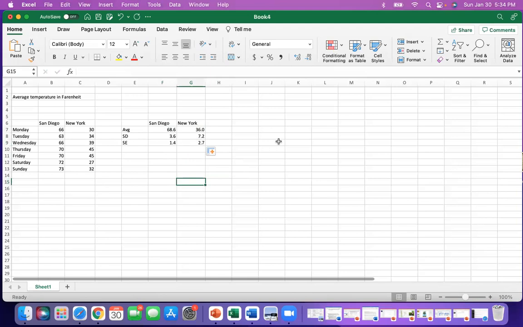A bar graph is a representation of the average of 2 or more data sets. So in this case, I want to make a bar graph of the average temperatures of San Diego versus New York. All I have to do is highlight the area of interest. Notice how I'm not highlighting the standard deviation or the standard error, but I'll let you know how to include it in the bar graph itself.